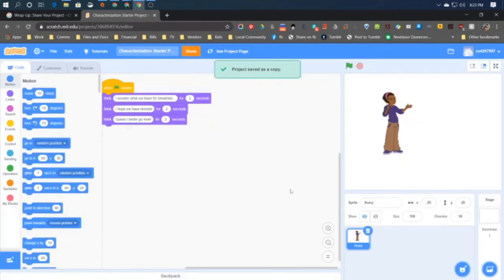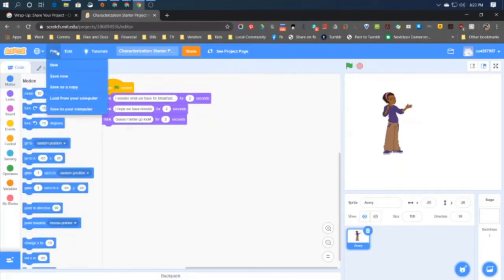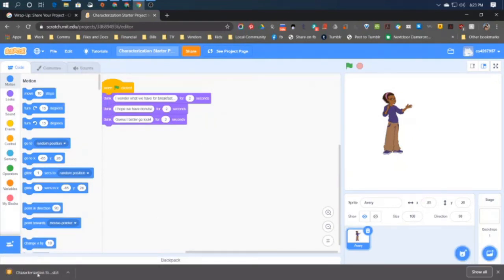Another thing that I recommend you do is go to File and then do Save to your computer. Okay, that will make a file that's downloaded to the device you're using that you can then back up into Google Drive or on your computer's hard drive, and you have it in case you ever have it lost in the cloud and can't find it.